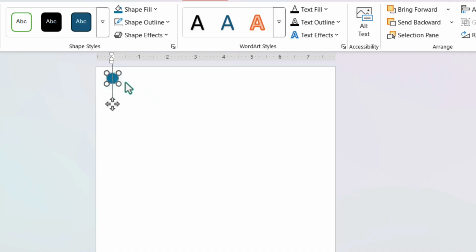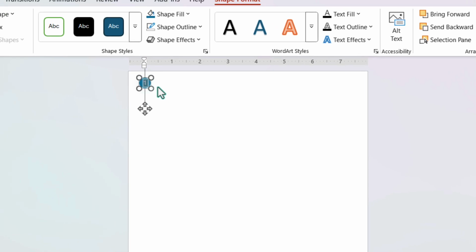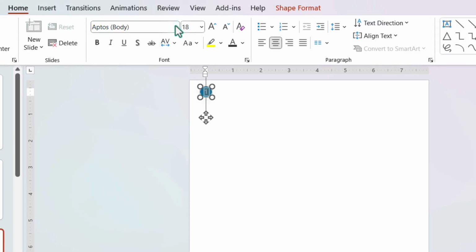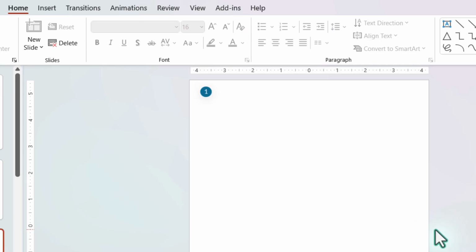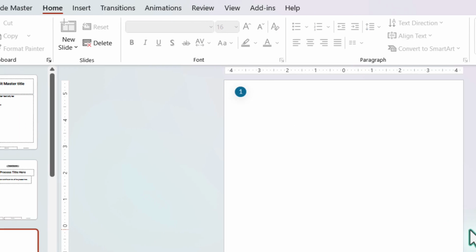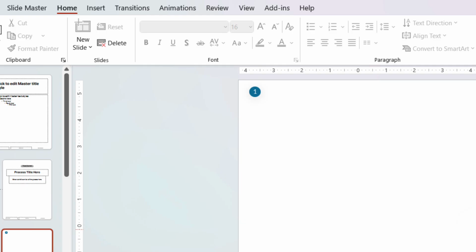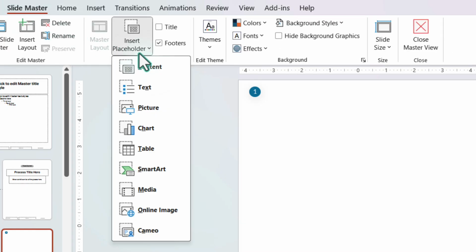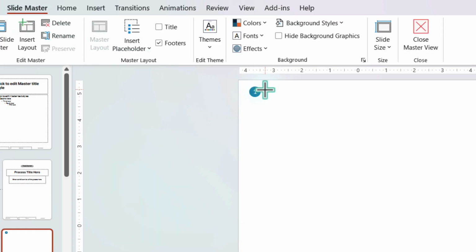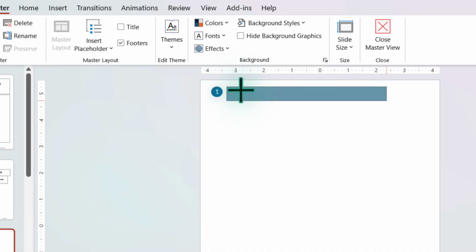So click into the circle, we're going to enter the number 1, select that, go to Home, set this to Lato. We'll decrease the size just a tiny bit. Now we'll add placeholders for the step text. It's important to use placeholders instead of regular text boxes so that they remain editable outside of the Slide Master view. So go to Slide Master, insert placeholder, text, and we're just going to draw that on the screen here.